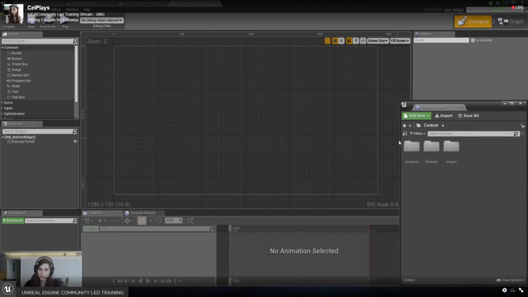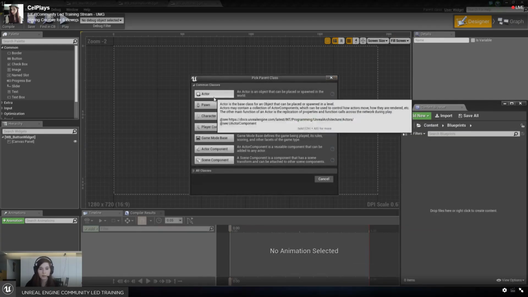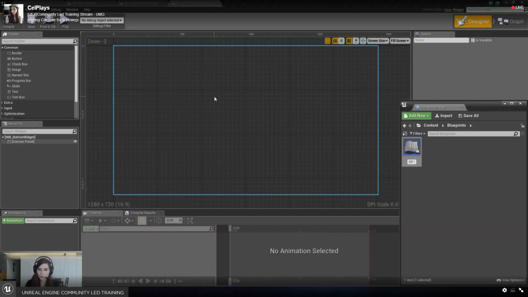So now we have that. We're going to make a blueprint just to have everything at start ready, so we don't have to go back and make another blueprint. So let's right-click here, make a blueprint class, and select an actor. BP cube actor, or whatever you want to call it. It's all fine.